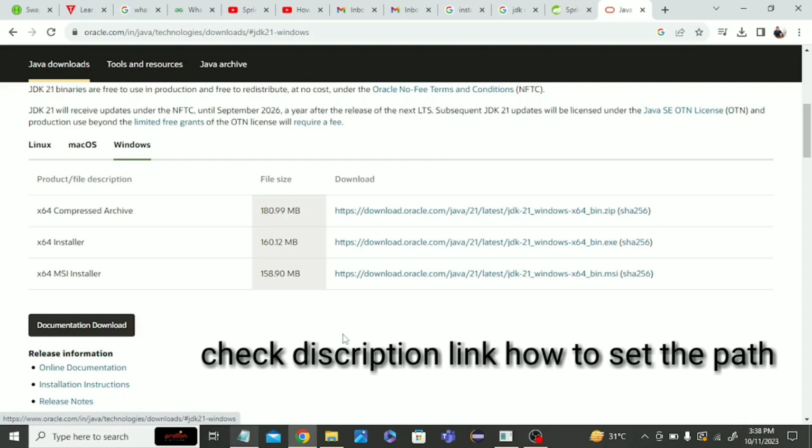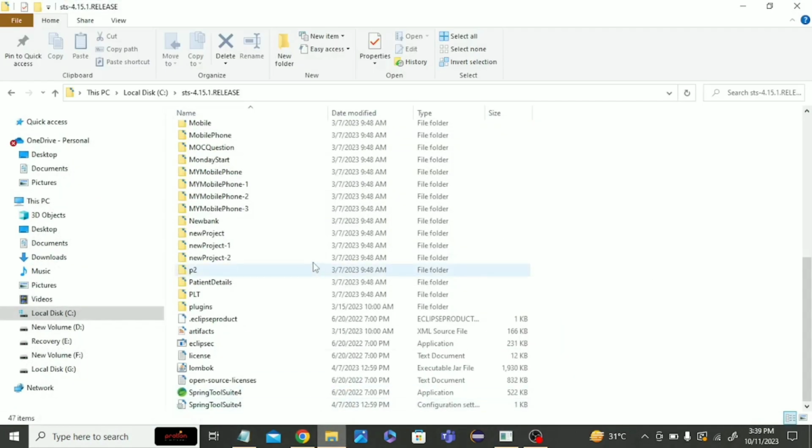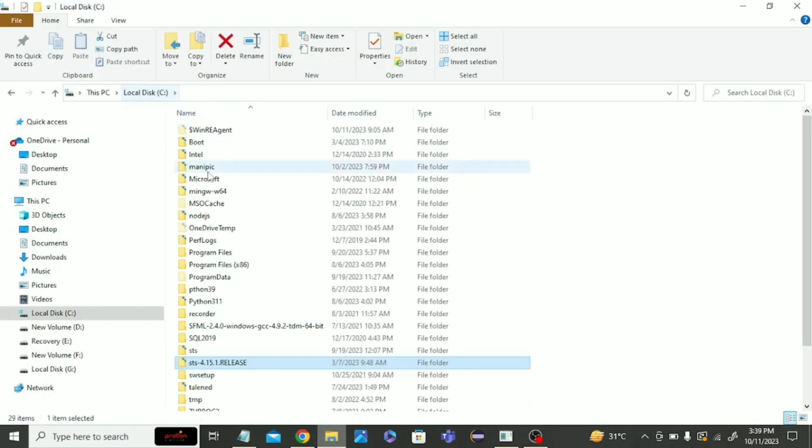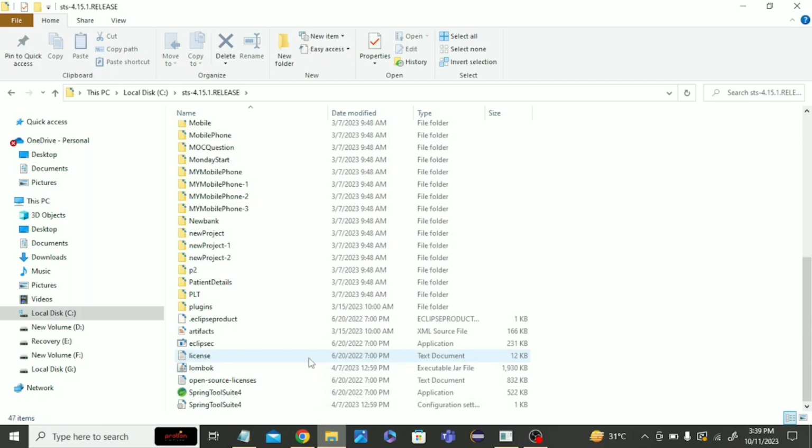Okay, then I want to tell you that you can install the STS in your C drive, E drive, F drive, wherever you want to install. I installed that STS. After installing the STS, it will look like this. You can see that I installed STS 4.15 version, and after the installing, it will create one folder wherever you install it. I installed it in C drive, so it created the folder in C drive. After that, you can click here and check like that. So STS is here.